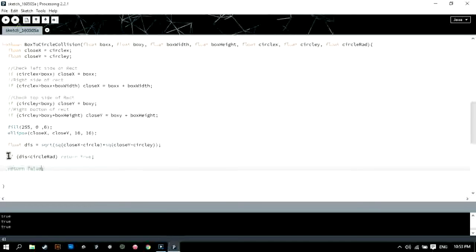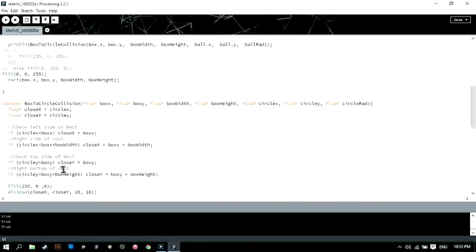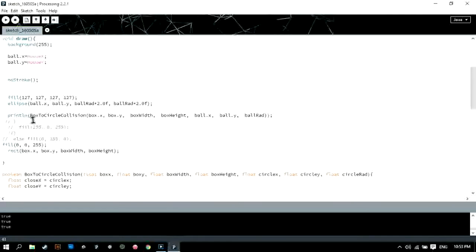So basically, if it is less than the radius, it will return true, and if it does return true, then it breaks out of this function, so it doesn't go on to the next line. And if that statement isn't true, then it will go to the next line and it will return false. So instead of going println back up here, we should have this box to circle collision working.